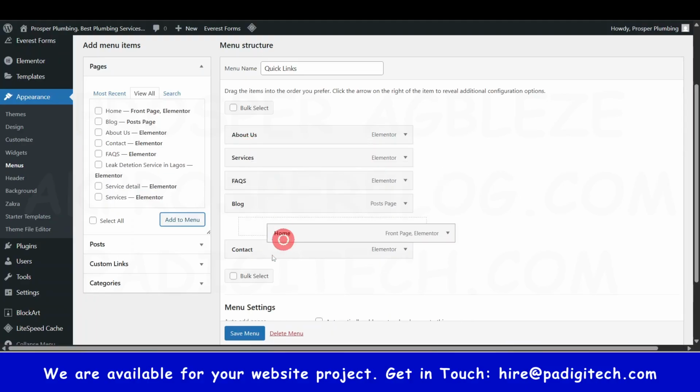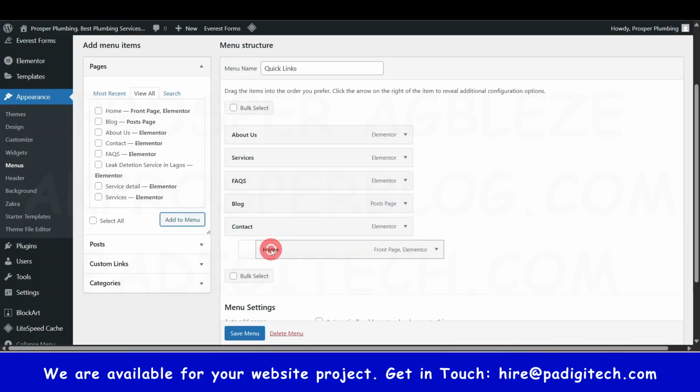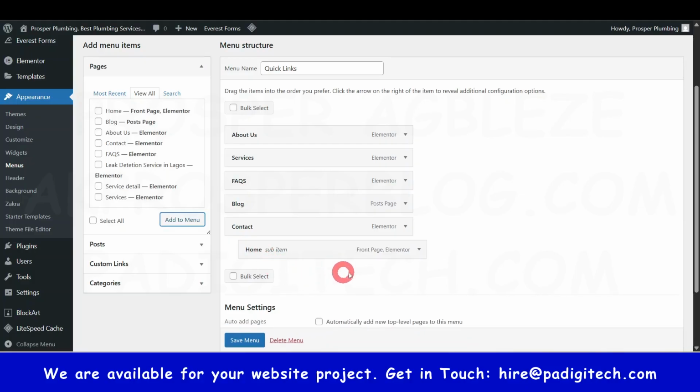And you can also rearrange them. You can drag and rearrange any of them. If you want it to be a sub menu, you can see it to be a sub menu. That means before you can access home, you need to click on contacts.